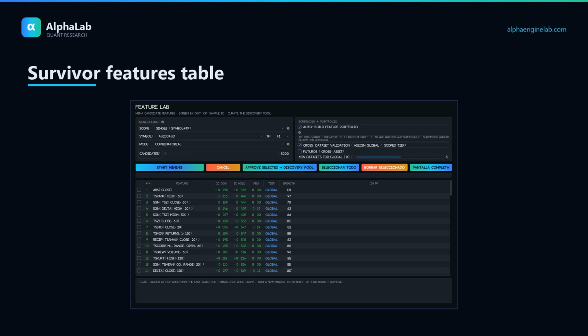IC OOS is the out-of-sample information coefficient, and IC hold the holdout 1. Both share the row's quality color, and a plus or minus sign indicates the direction of the correlation. PBO is the probability of overfit, with its own traffic light: green up to 0.30, yellow up to 0.50, and red above, a sign of likely overfit.